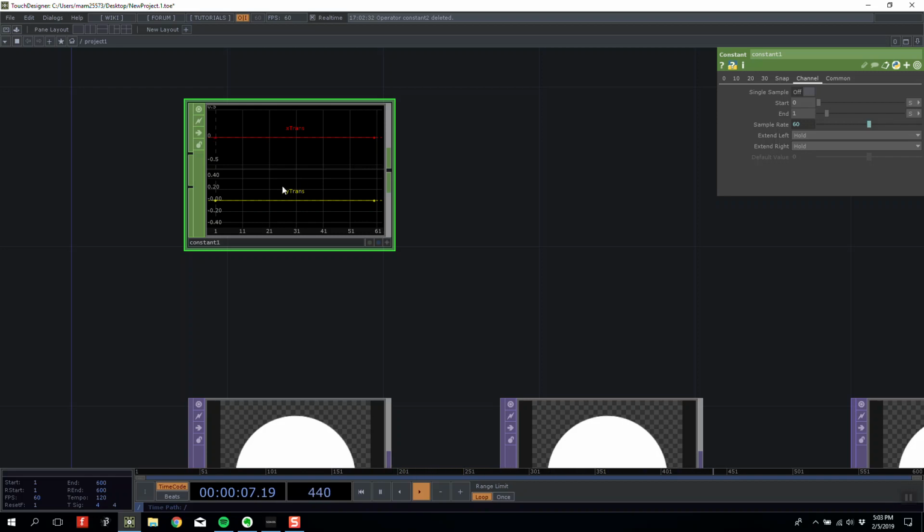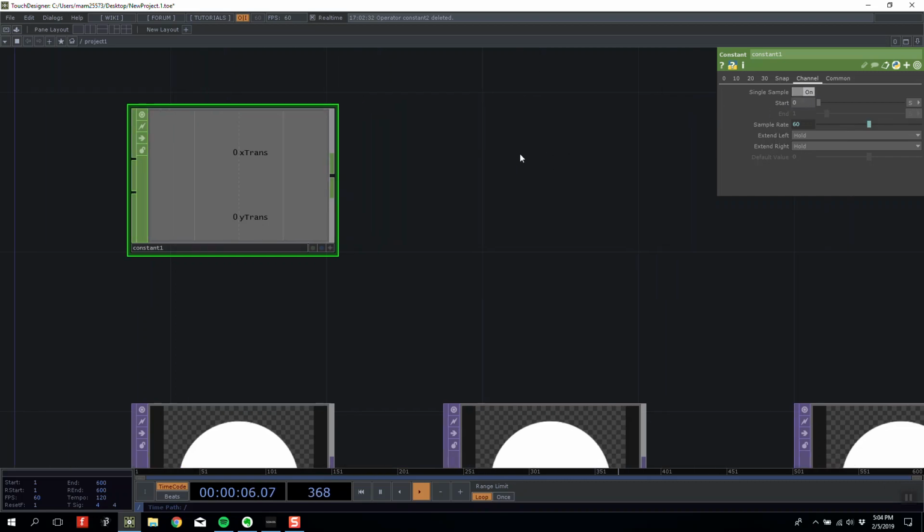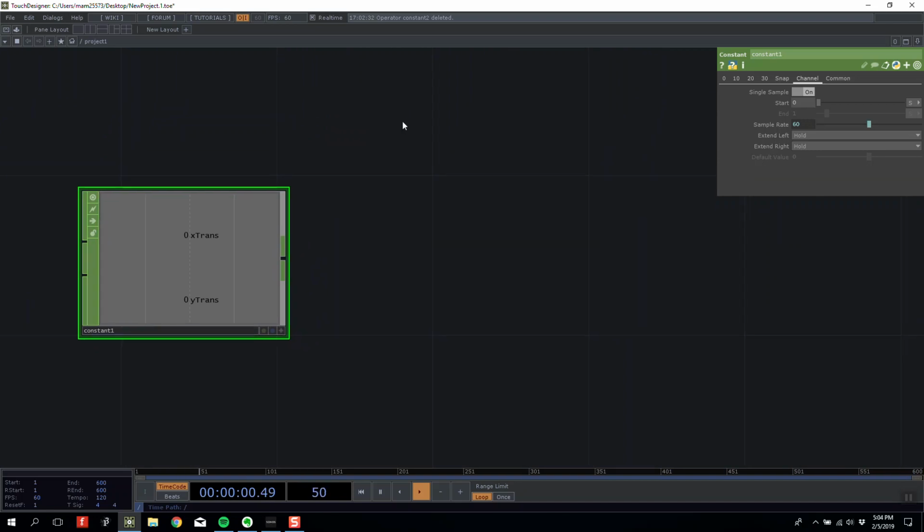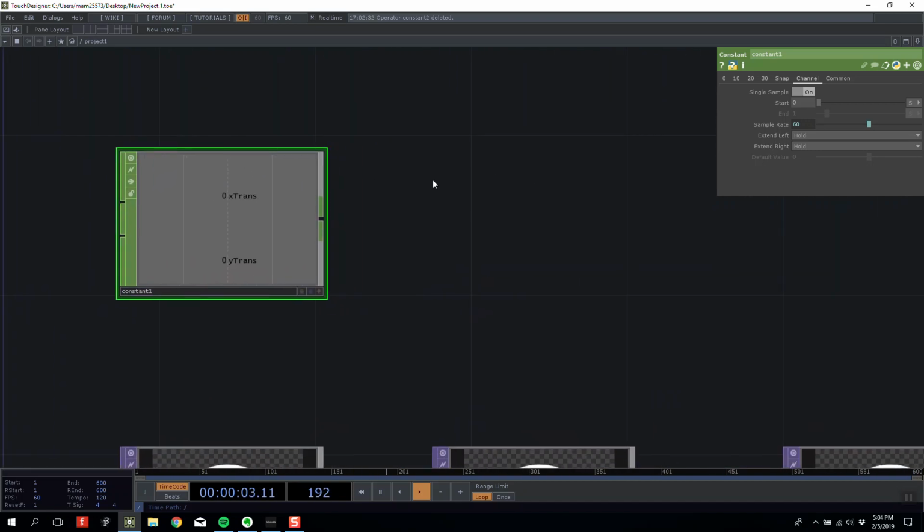So you can see here that I still have my X trans and my Y trans, but now they've turned into this bar that means in theory I could have 60 different values going left to right, or up to down. We're never really going to use a constant as a multi-channel tool, so I'm going to re-enable single sample. I do want you to understand though that CHOPs have values that can either be single per frame or show multiple values across a range of samples.